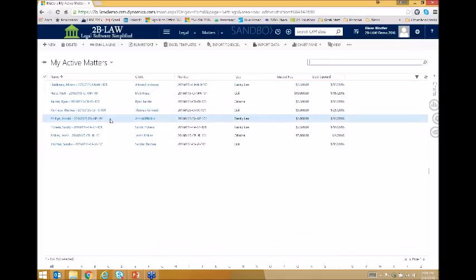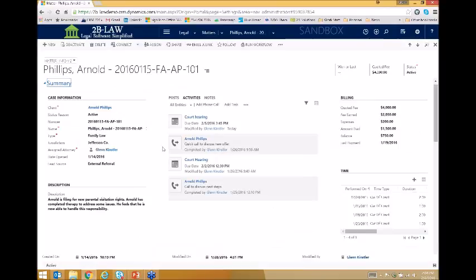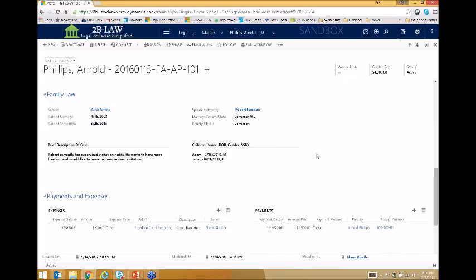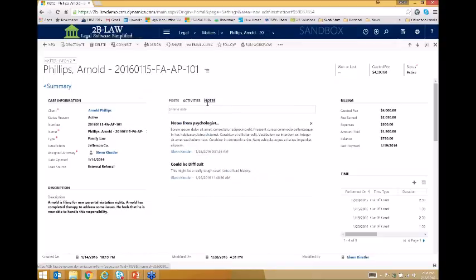If I open up a matter record, I'm going to get more information about it. Basic contact information of the client, more details on the case itself, any sort of activities, tasks, notes. Here my basic information, a quick description. Over on the right, I've got billing and time information. As I scroll down, there'll be more details about the case and also places where I can record payments and expenses. Here in the middle, I've got activities like phone calls and meetings. I've got notes, things of that nature.